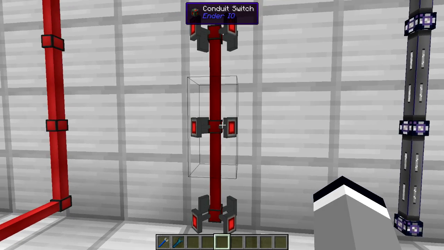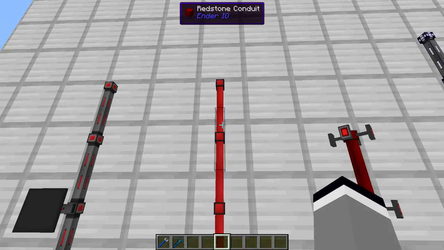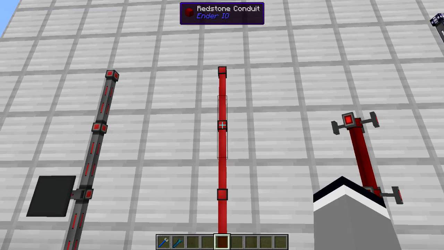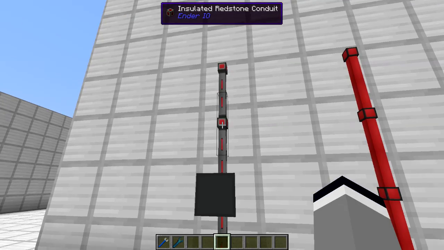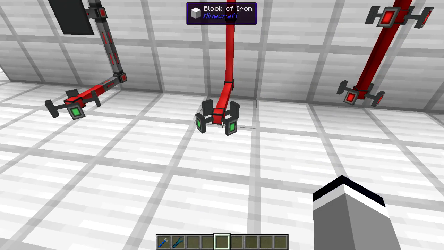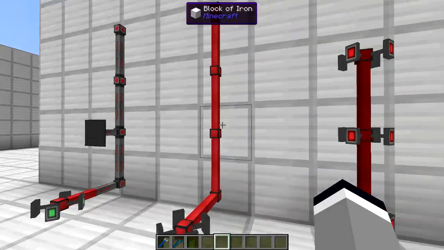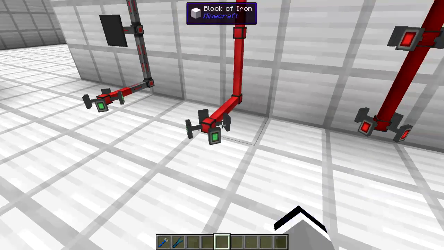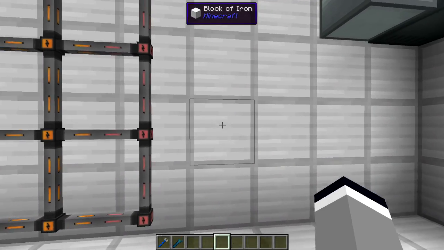We also have conduit switches, which act as a direct switch to any attached redstone conduit, be it this type, tier 1, or the insulated version. And with them, you just right click on the squares here and it will turn the redstone signal on and off. So let me show you what you can do with these.